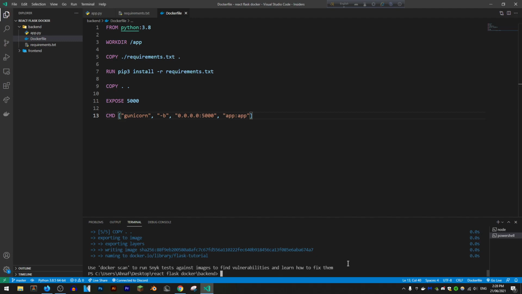Right, so this image has been built, and now let's run this image. So let's do docker run -p, and I want to map this to port 80 of my computer. I want to map the port 5000 of this container to port 80. So that means if I visit localhost port 80 on my computer, I can access port 5000. And then let's do Flask tutorial.